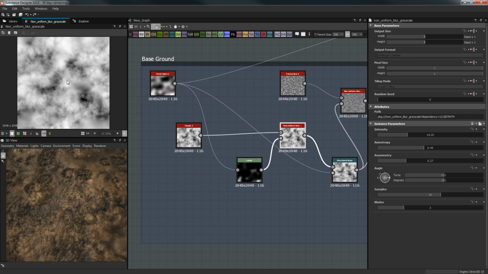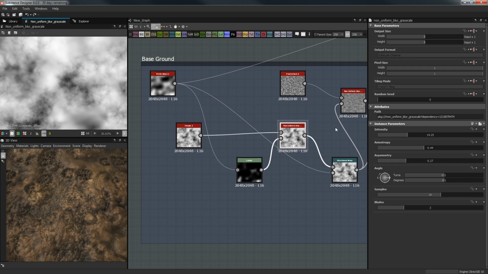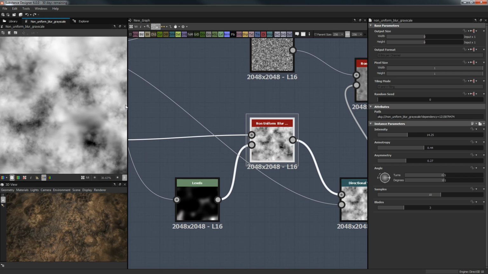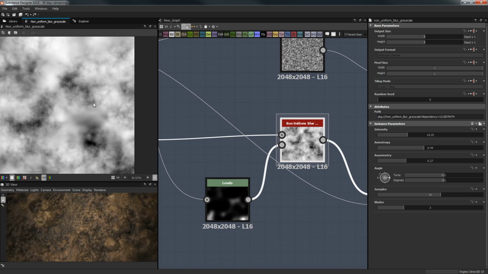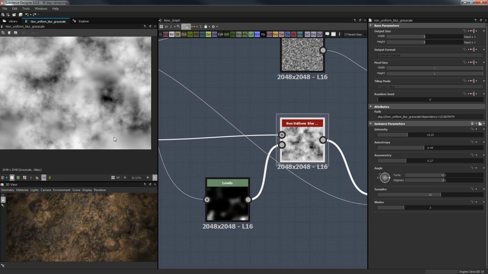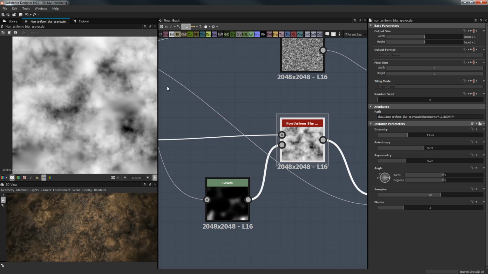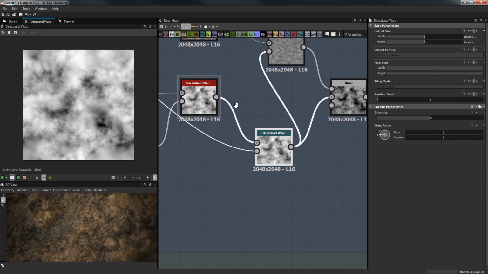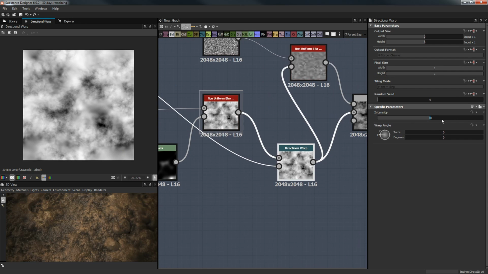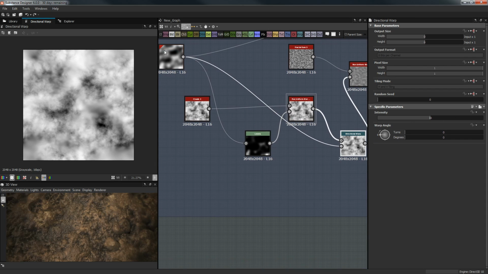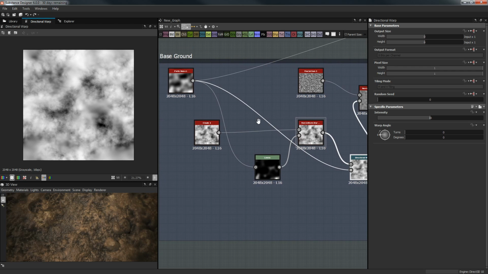Now we will pass it through a non-uniform blur, and you can see that it starts softening some areas to make it feel more like mud. After that, directional warp to break a little bit the design. Intensity by 10. Of course, you can change the warp angle, and we are going to reuse Perlin Noise 1.